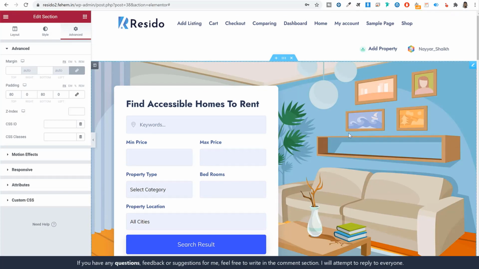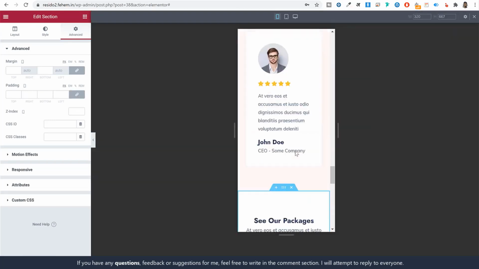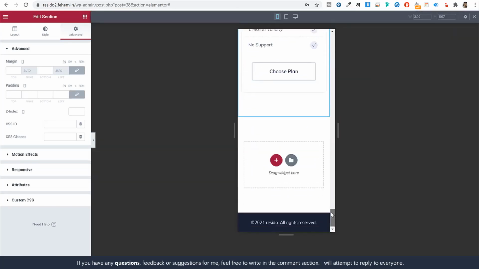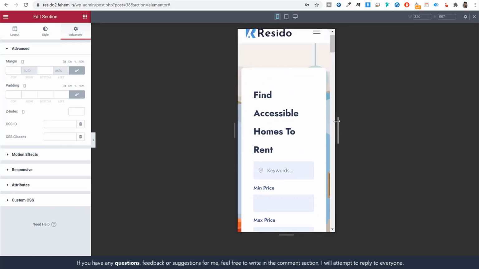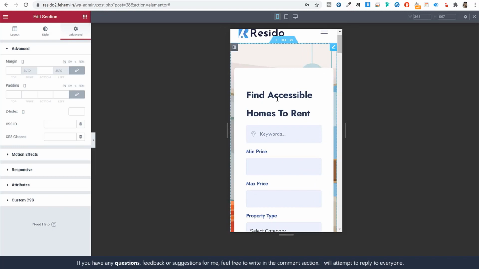I would always recommend you to see how your website is looking on mobile phone. So you can click on this option, responsive mode, and as you can see, this is how it is looking on mobile phone. Everything is looking good. I think only this title is looking too big. So let me change the size of this title.